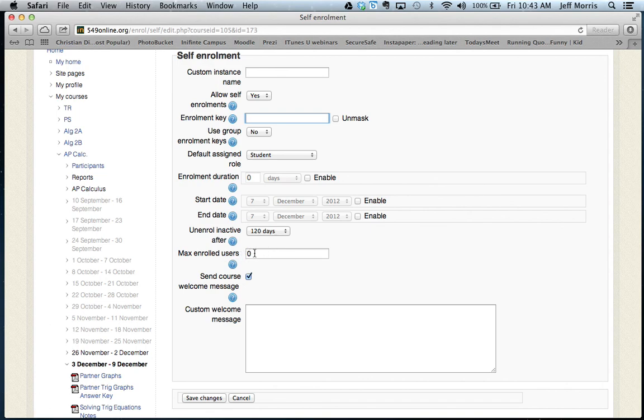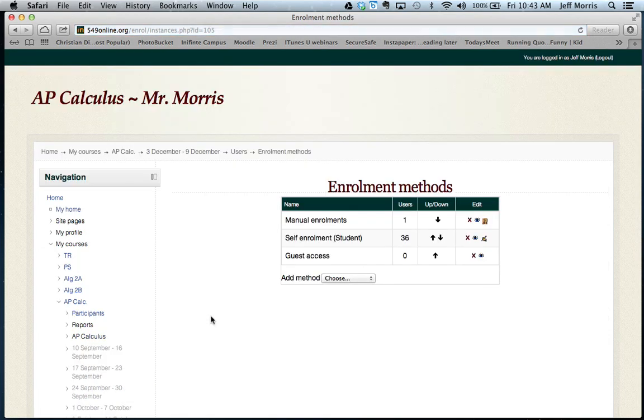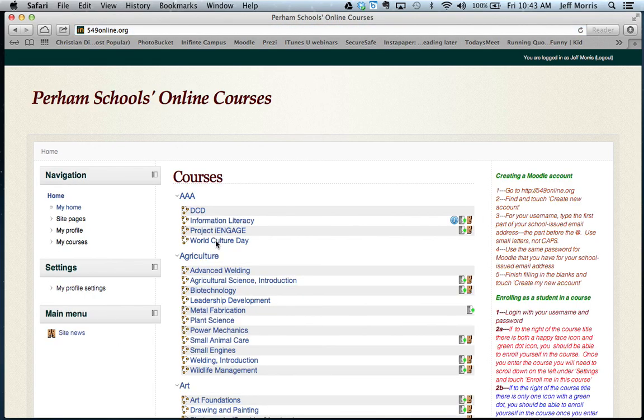Max enrolled users. This is really important. I would set this to 0. 0 automatically defaults it so that you can have an unlimited amount of users in your Moodle page. So if you set it at like 30, well then what happens if you have 34 students and you have to go back and remember to change this. So if I have it set at 0, then there's an unlimited number of users in the course. And then I click Save Changes, and I can go back to my home page and click into my course and start adding things to my Moodle site. So that's how you set up your settings at the beginning of a trimester.